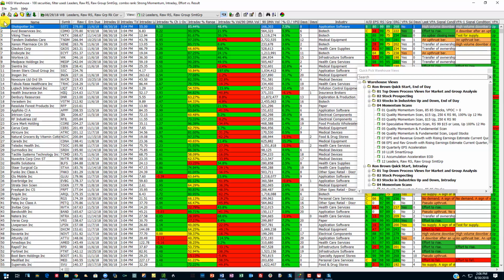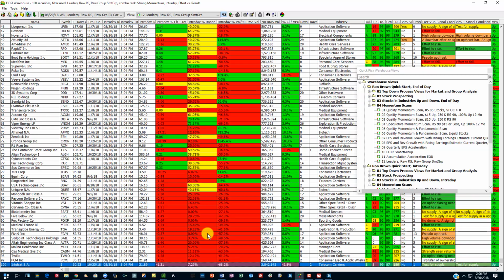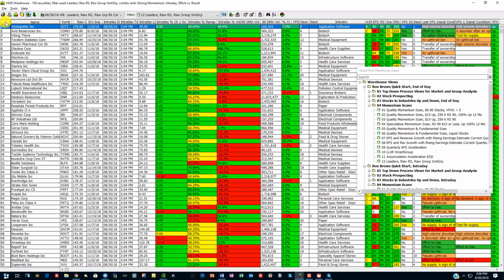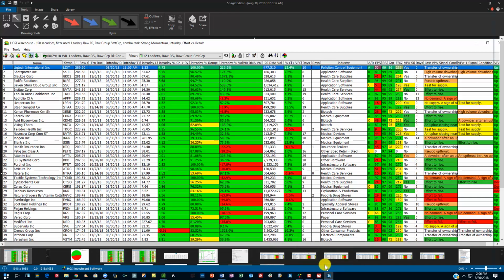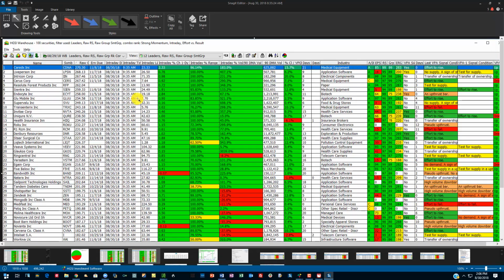And if I click over here on the far left and go to the bottom, you can see the weak stocks for the day are down at the bottom. Now to get back to the top, I just click here again. This is as of 3:04 p.m. today. Now I'm going to bring up some Snagit captures I did this morning. This is at 9:35, 5 minutes after the market opened. Like you can see, Live Person was up here.